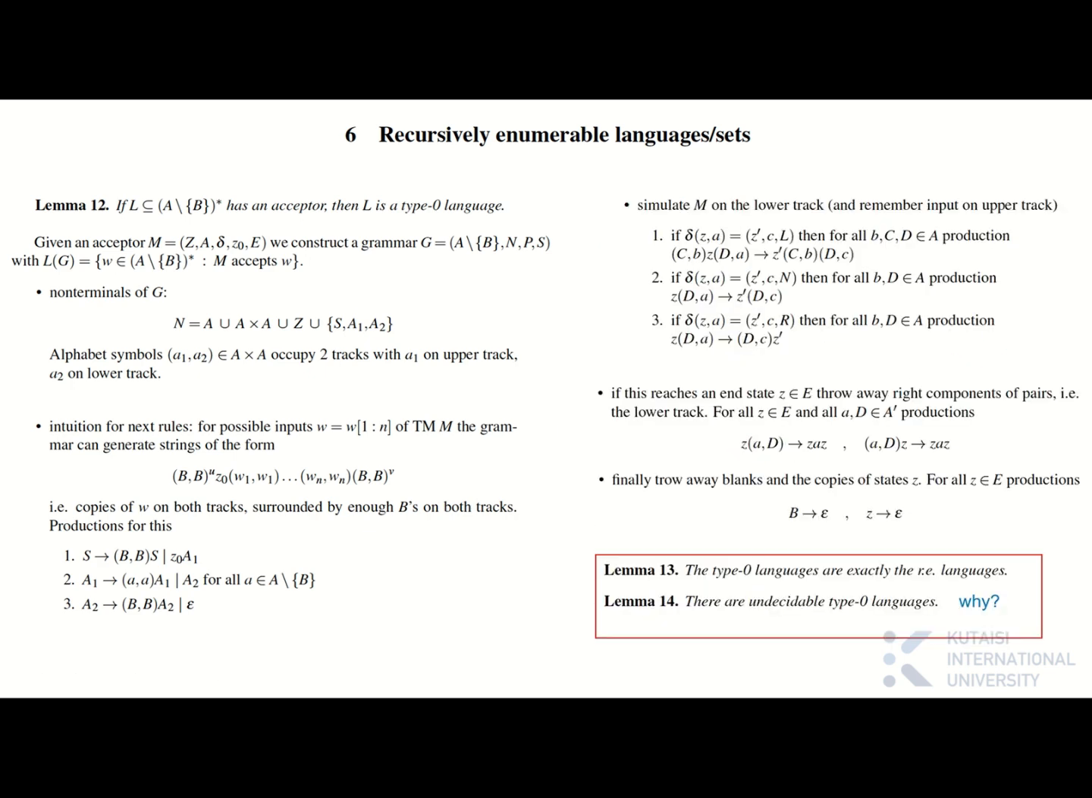And then, yeah, this actually proves that type 0 languages have an acceptor. This actually proves that the type 0 languages are exactly the recursively enumerable languages, because we proved that recursively enumerable and type 0 exist. And now we also proved that there are undecidable type 0 languages. And why is an easy question, and you can answer because you just have to connect all the dots. Type 0 is, for example, the halting problem, right? The halting problem has an acceptor. That means it's a type 0 and it's undecidable. So some of the type 0 languages are undecidable.